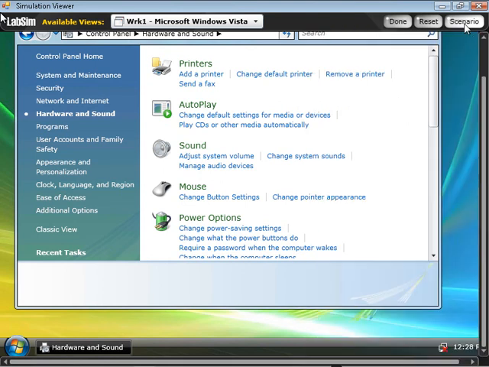As you work in the simulated operating system, be aware that not everything has been enabled. If you click a link or choose an option and nothing seems to happen, try doing the task another way, or realize that the option you are trying to choose is not necessary to complete the assigned tasks.